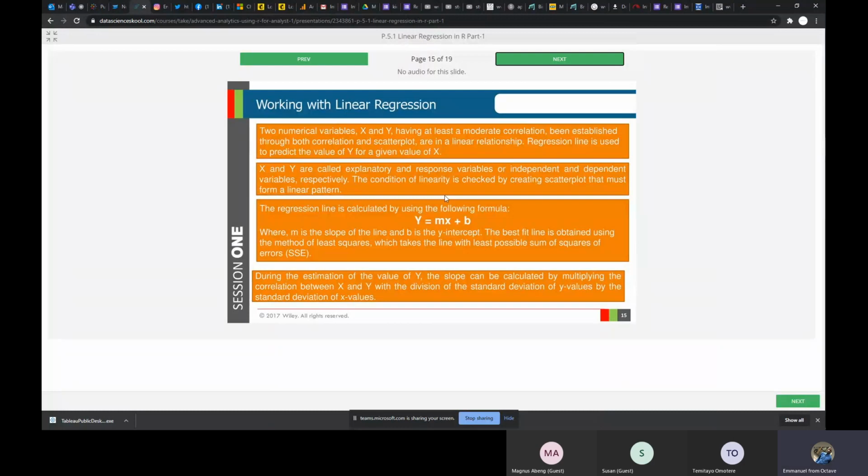The condition of linearity is checked by creating a scatter plot that must form a linear pattern. The regression line is calculated by using the formula y equals mx plus b. Don't be confused by this; it's still the same thing as what we specified the other time. Your b here is your beta naught, and your m here is your beta. The b, like your beta naught, is the y-intercept, and m is the gradient. You can call it the slope too.